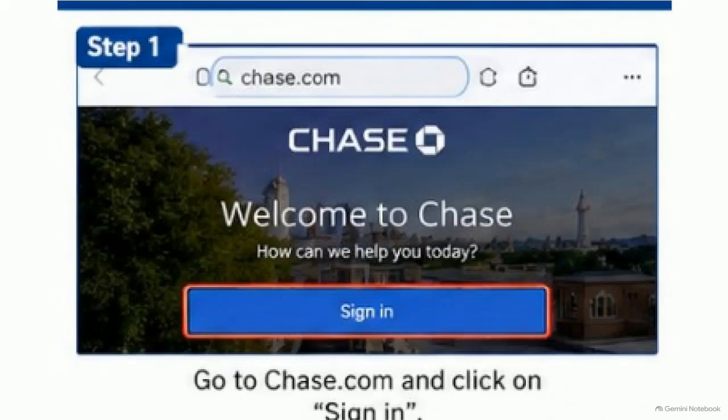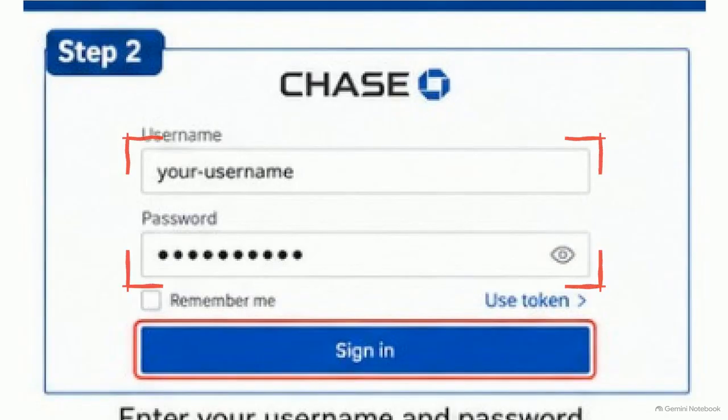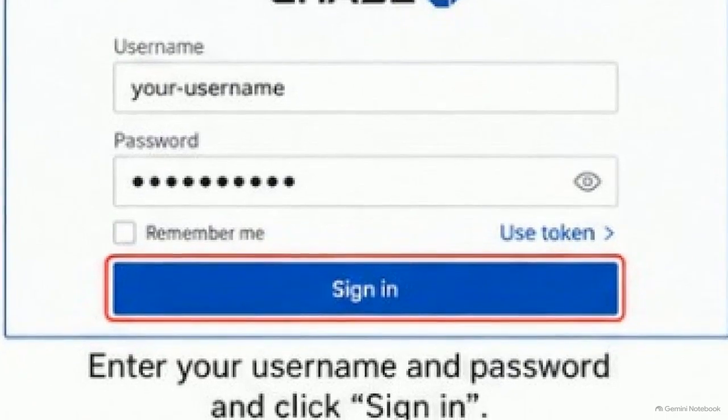Step 1 is navigating to the official Chase homepage. Look right in the center of the screen and click the blue Sign In button. This brings up the core authentication fields. Enter your current username and password here. Once those are entered correctly, click the blue Sign In button at the bottom to access your secure dashboard.